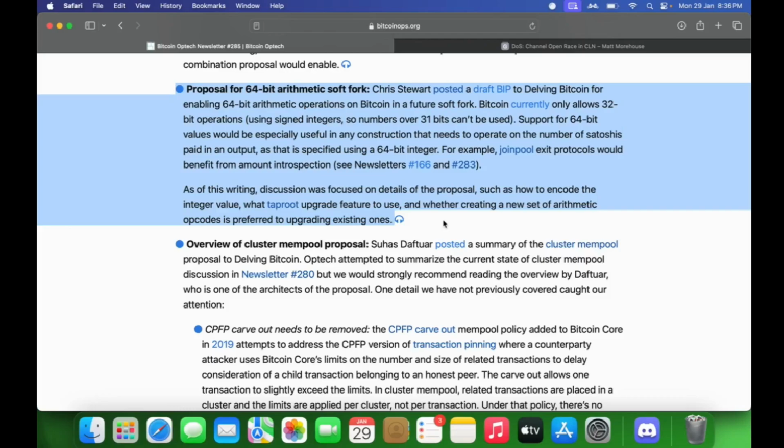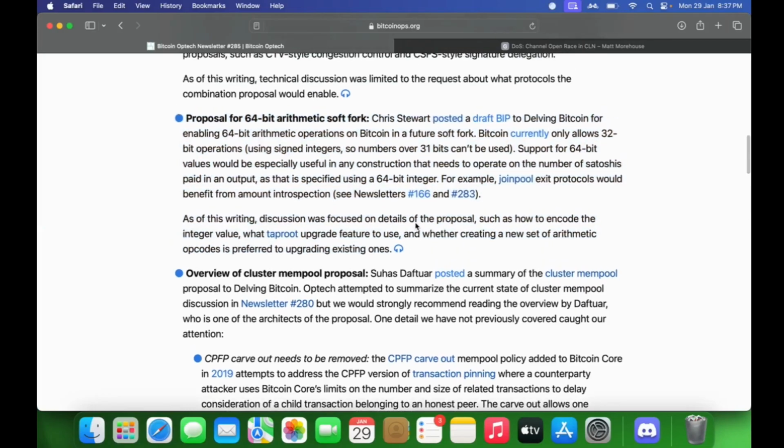For example, joinpool exit protocols would benefit from amount introspection. As of this writing, discussion was focused on details of the proposal, such as how to encode the integer value, what Taproot upgrade features to use, and whether creating a new set of arithmetic opcodes is preferred to upgrading existing ones. This is pretty straightforward.